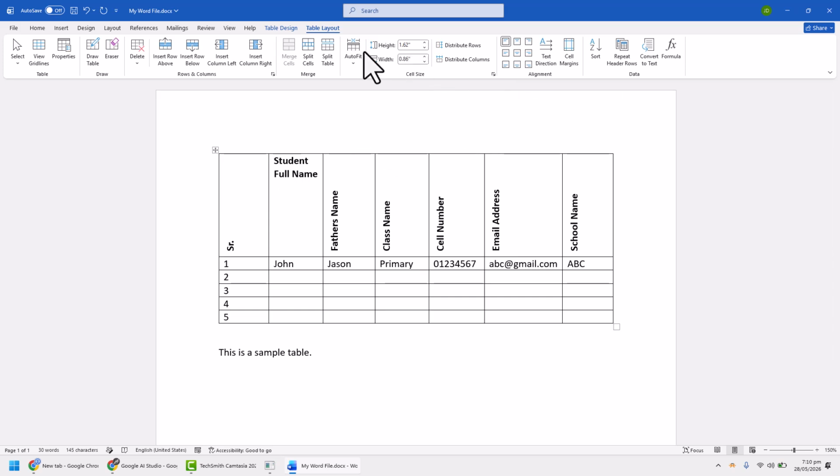In the same Layout tab, you'll see alignment options like Align Center, Align Left, or Align Right. You can choose whichever style looks best for your table. This helps make your table cleaner and easier to read.